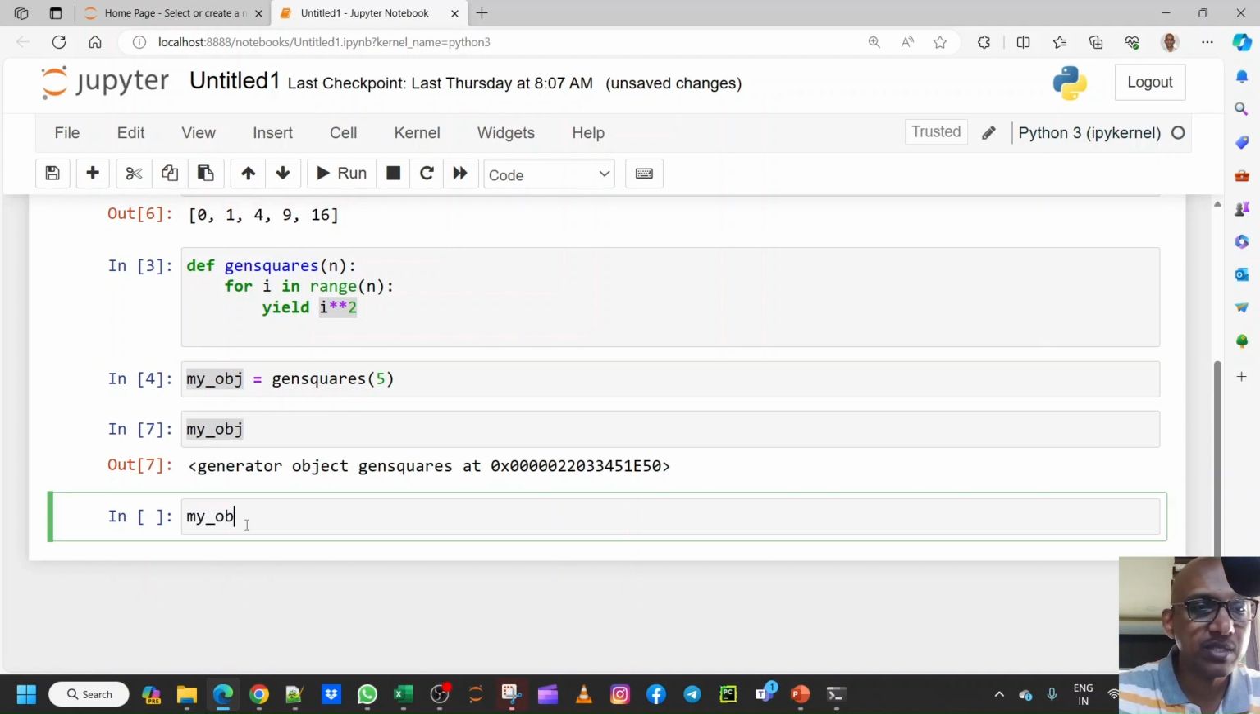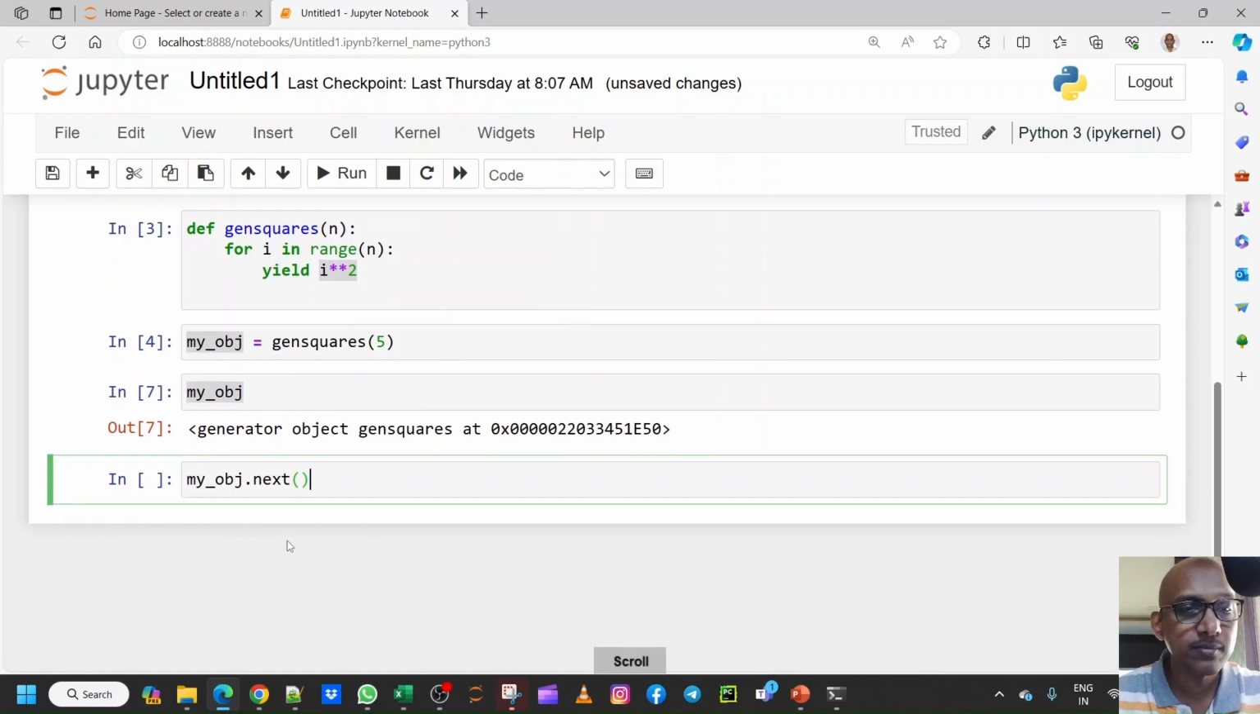When I say myObj dot next, not next, double underscore next double underscore. We already saw this in iteration. This is called the iteration protocol. Any object that supports the double underscore next double underscore method, or the built-in function called next, anything is fine. Here I'm just using double underscore next double underscore. So this generator object already contains this method.